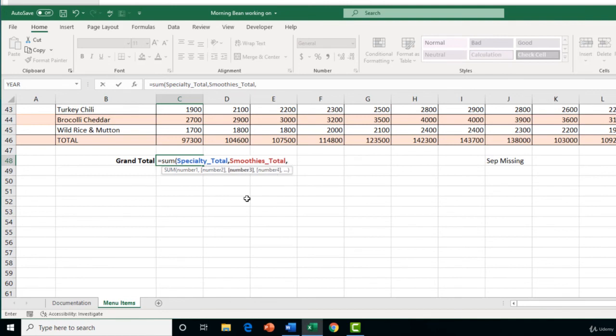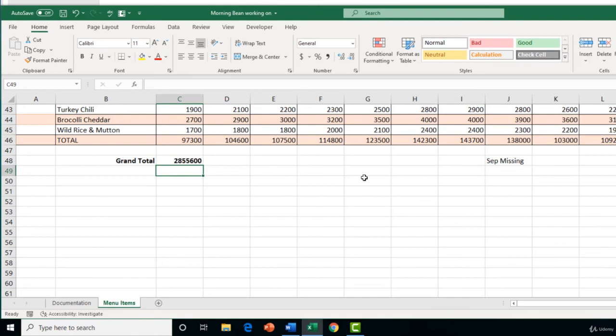And then we'll do the next one, sandwiches totals. And then I'll just click just to save time. And then comma, soups totals. So I'll just make sure I've got all 4 and they're different: specialty, smoothies, sandwiches, and now soups. And then close the bracket and then press enter. And now we've got like a grand total, and we've used name ranges in the formula instead of cell references.